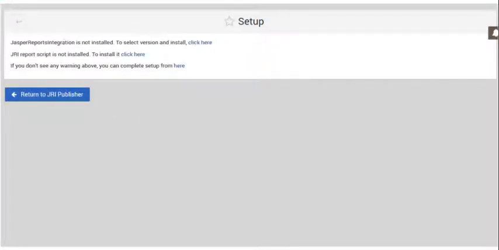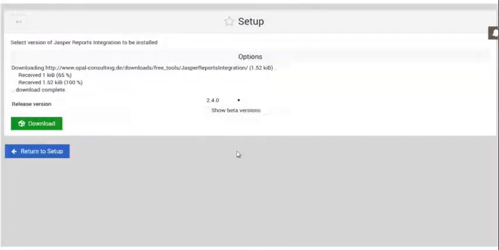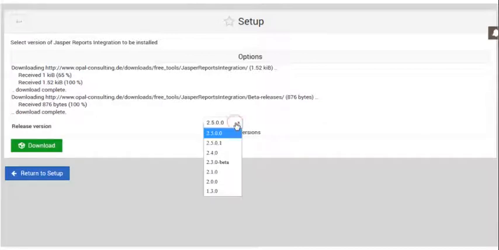Okay, now here you can select the JasperReportsIntegration version you want to install. And if you want to install one of the beta versions, just click Show Beta Versions. I'm going to go ahead and install 2.4.